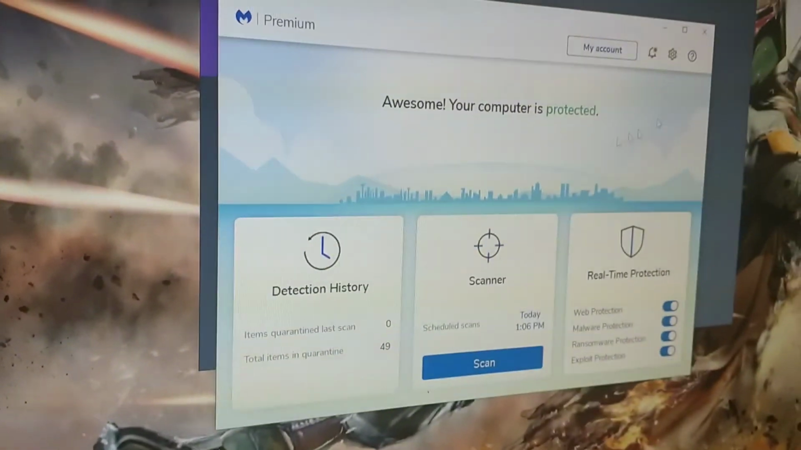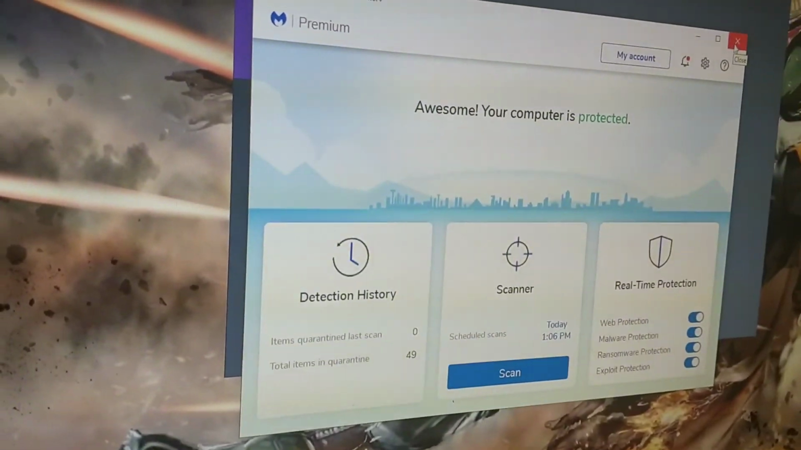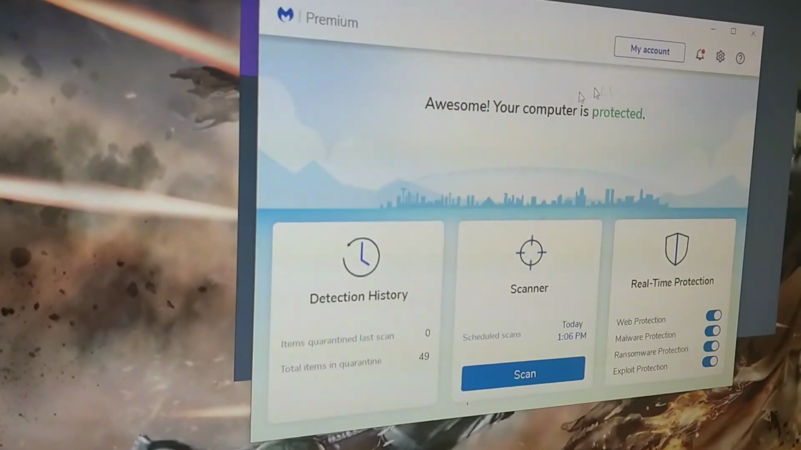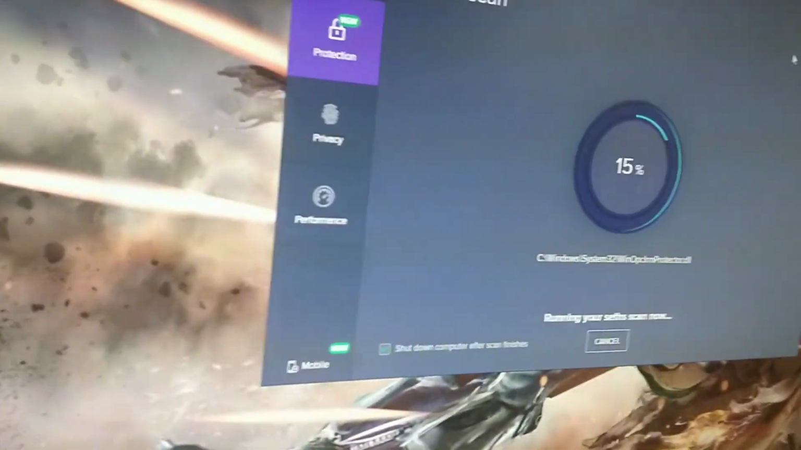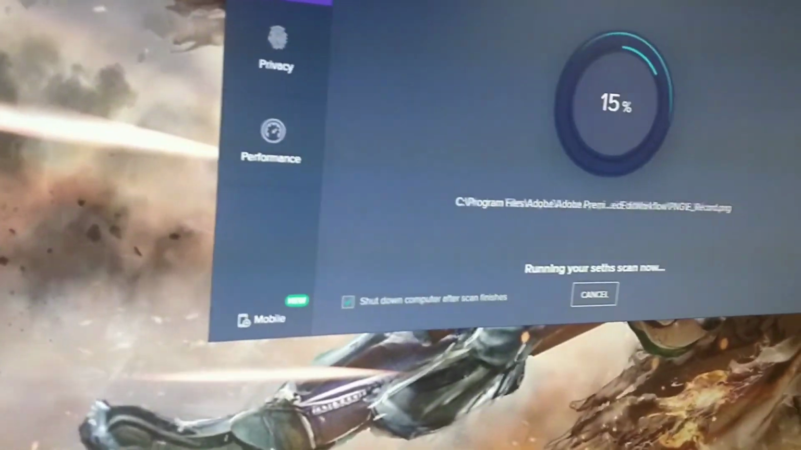With Malwarebytes, I will pay for it because it is such a good program. It's one of the few programs. And they had a lifetime license. So I bought a lifetime license from them for $30. I never have to pay for it again, which is the type of programs I like. And then that's it, guys.